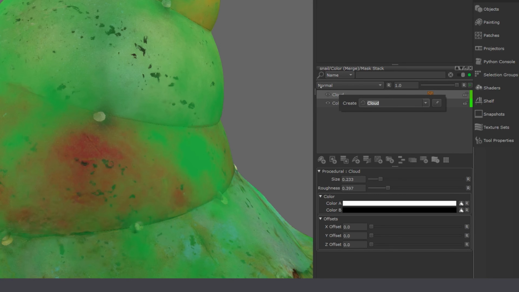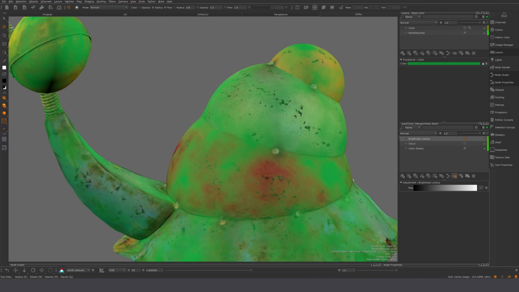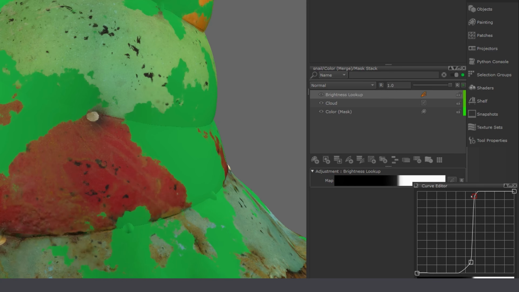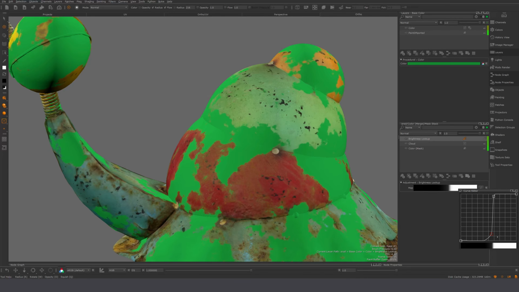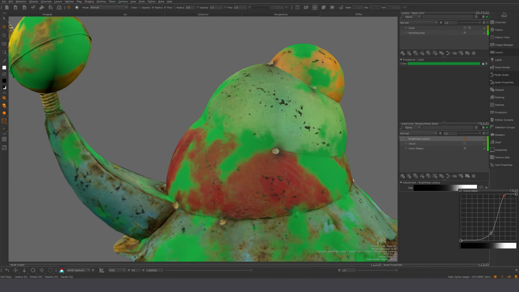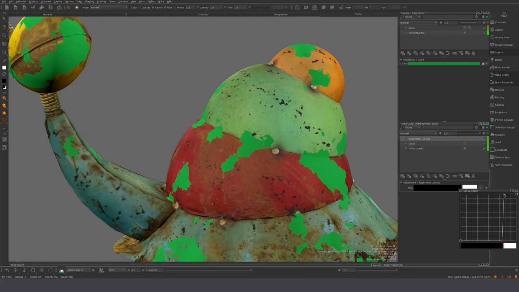So we can say brightness lookup, for example. With a curve, we can start to adjust here. You can see now I'm essentially applying a contrast operation using a curve. So we can target where on this histogram we want to have this transition, and this curve is going to also define the look of this.